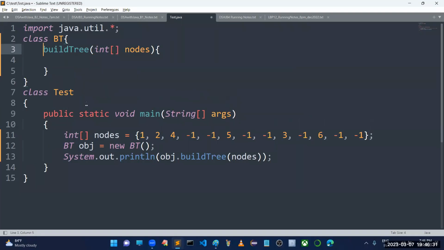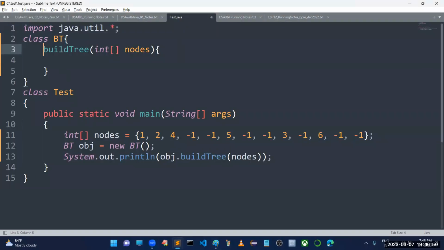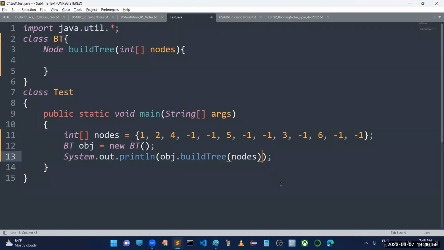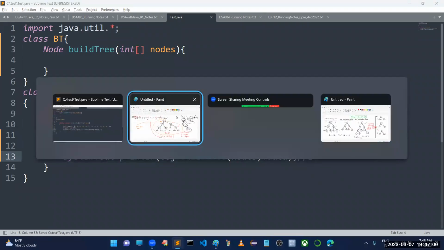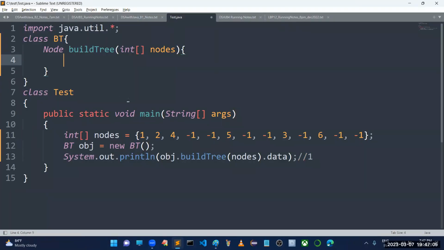Sir, what is the return type? Once the tree is constructed, this entire tree got constructed. Sir, which node do we take as a reference? Mainly this node is our important requirement. The root node we have to return. So the return type is Node. It will return the root node. Sir, if you ask the data of this root node, the output should be 1, right? Because for this tree, the root node value is 1.